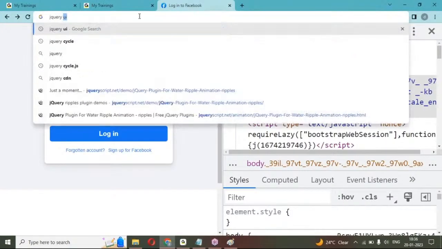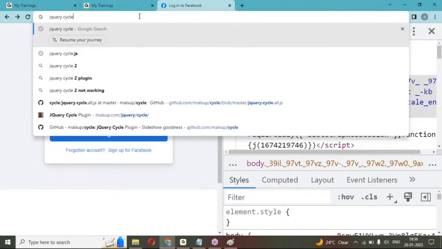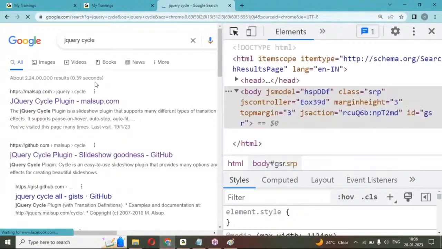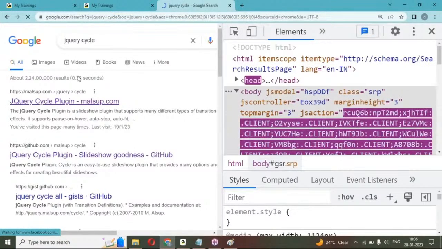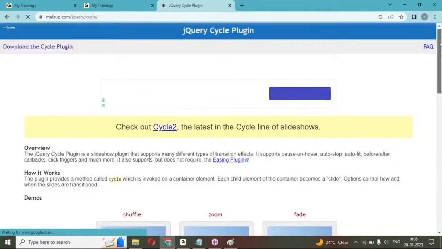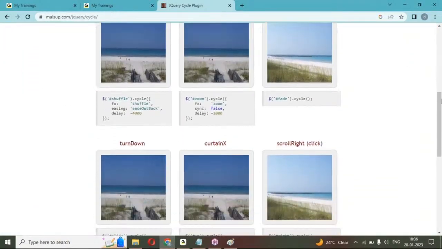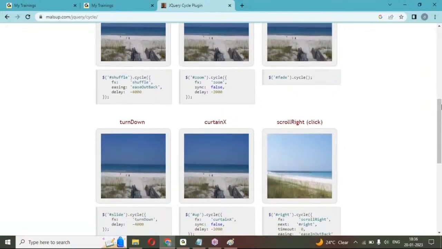Suppose you check jQuery cycle.js. If I search for jQuery cycle, you can see the jQuery cyclic effect for images, a slideshow of images, which we can create like this. See here shuffling, zooming, fading, curtain X, scroll right, turn down.